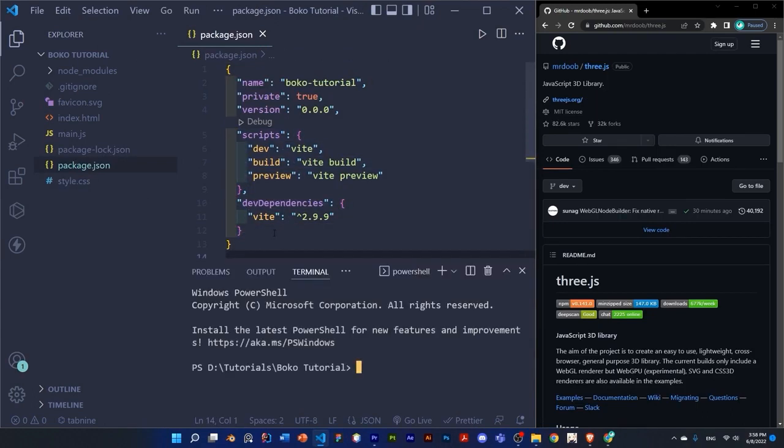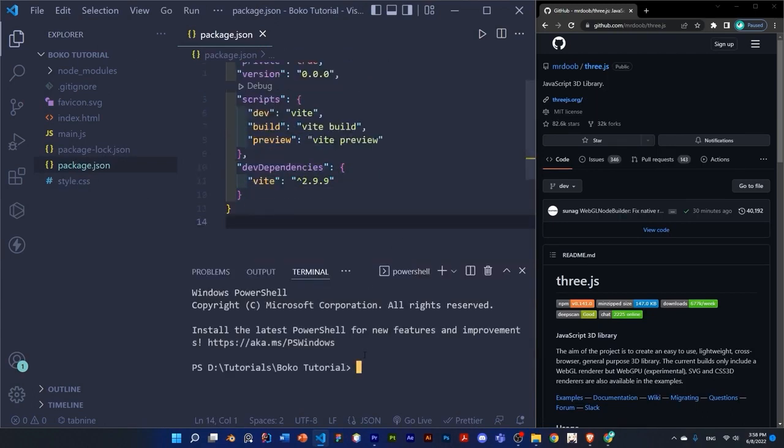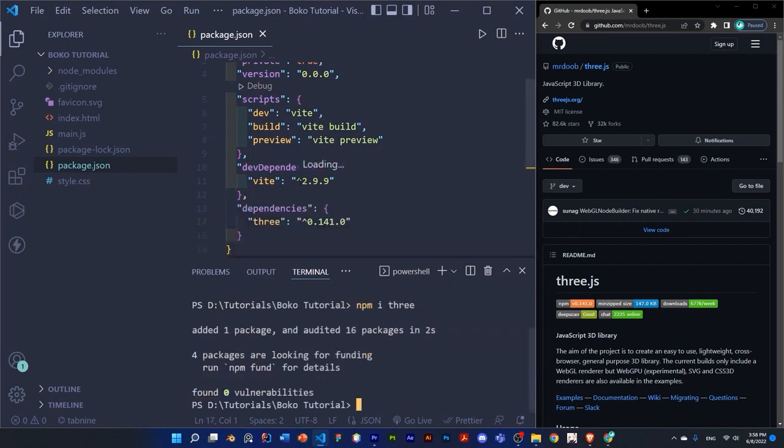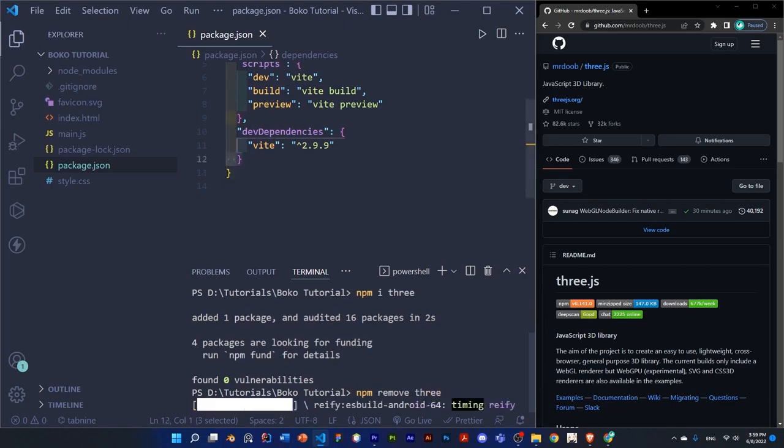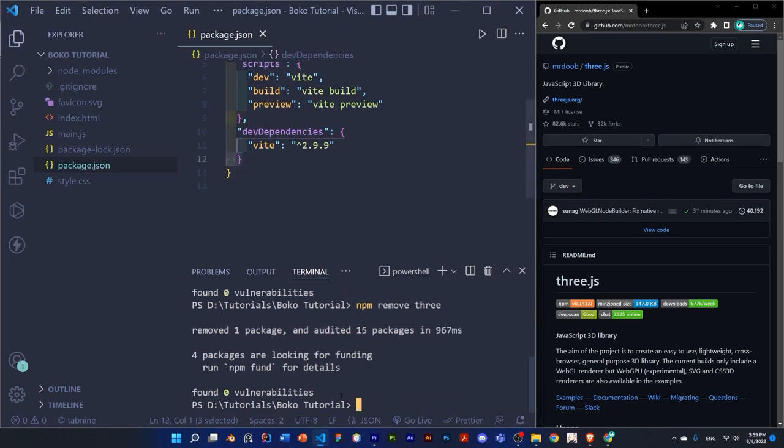So let's start by installing three.js as a dependency. So I type in npm install, or you can just type in i, short for install, and then type in three. And you can see now it's listed as a dependency. Now usually it doesn't really matter if you put it in this one or this one, and for us it doesn't matter either, but I'll keep them to development dependency just to show you how you would remove one. So I'll type in npm remove three, which is the name of the package. And now you can see it's gone.